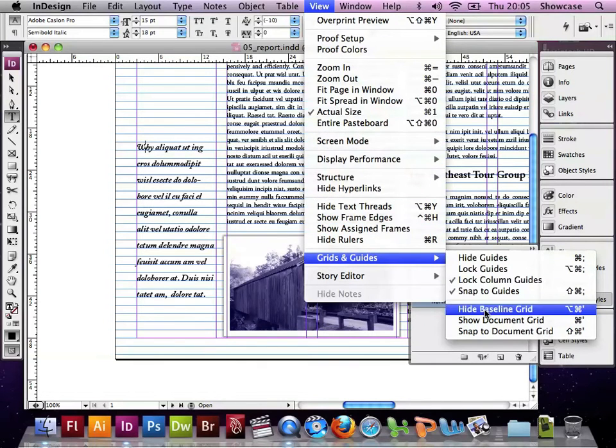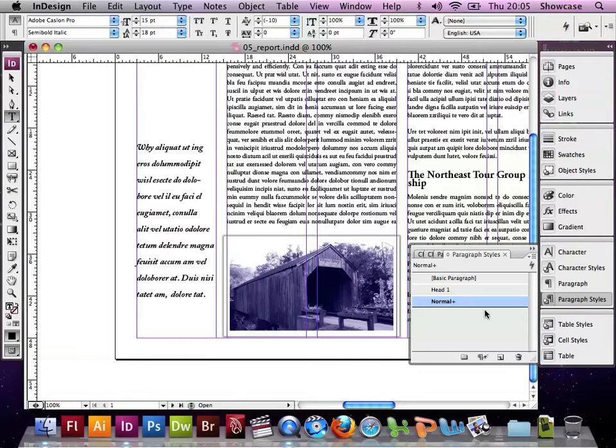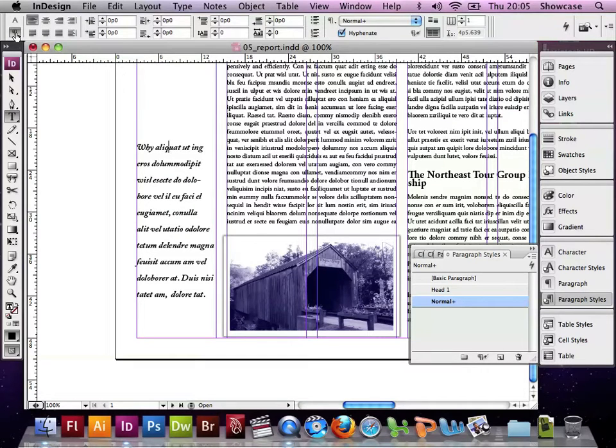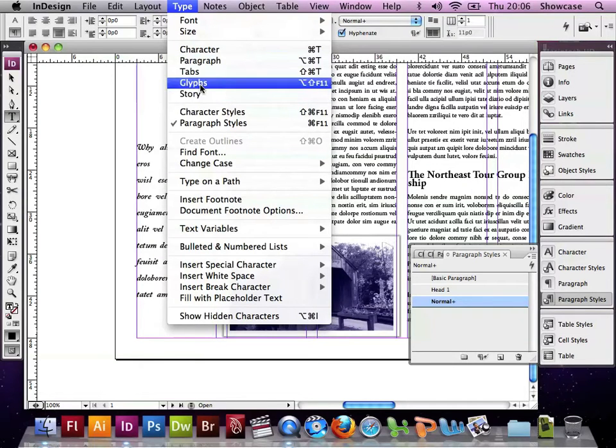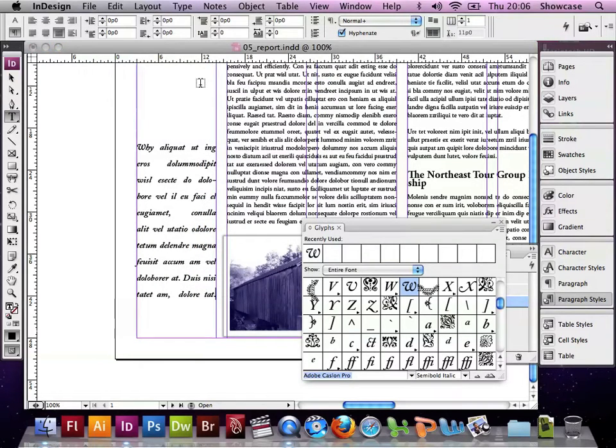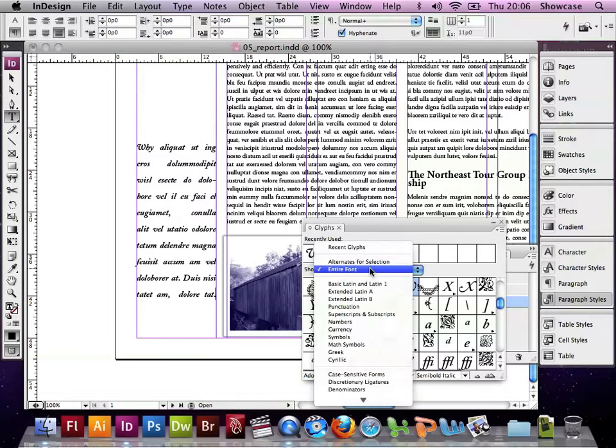If we choose View, Grids and Guides, Hide Baseline Grid, we can now switch the control panel to the paragraph options. And with the paragraph alignment set to justified and the insertion point at the end of the paragraph, we can choose an ornamental character.